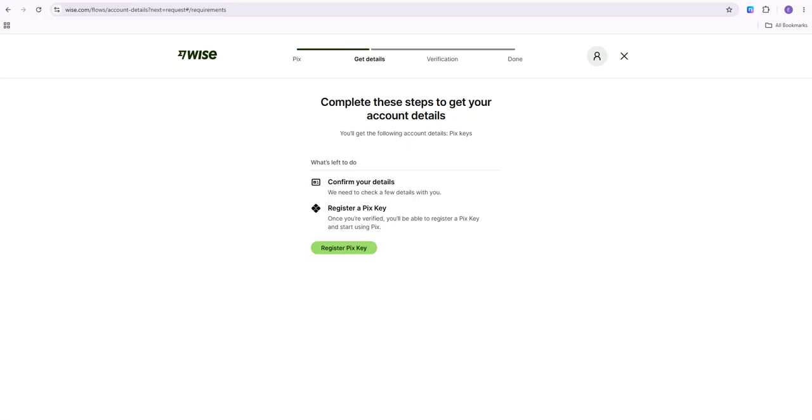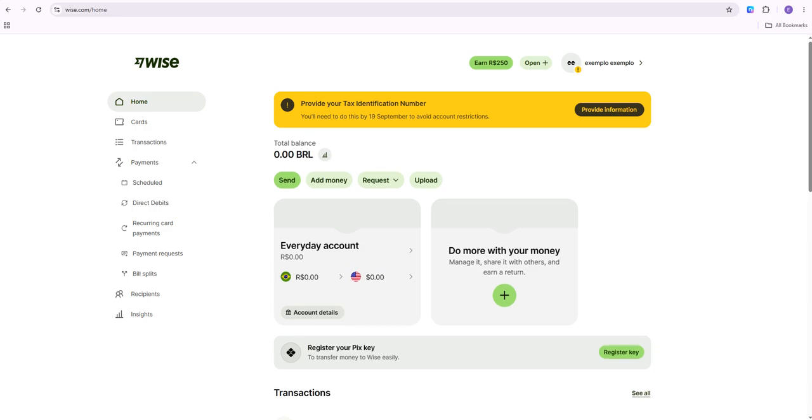Finally, monitor the status of your payment request from your Wise account. Once the payment has been completed, you'll receive a notification, and the funds will appear in your Wise account according to the processing time. And that's it. You've successfully learned how to request money with a Wise payment request link.